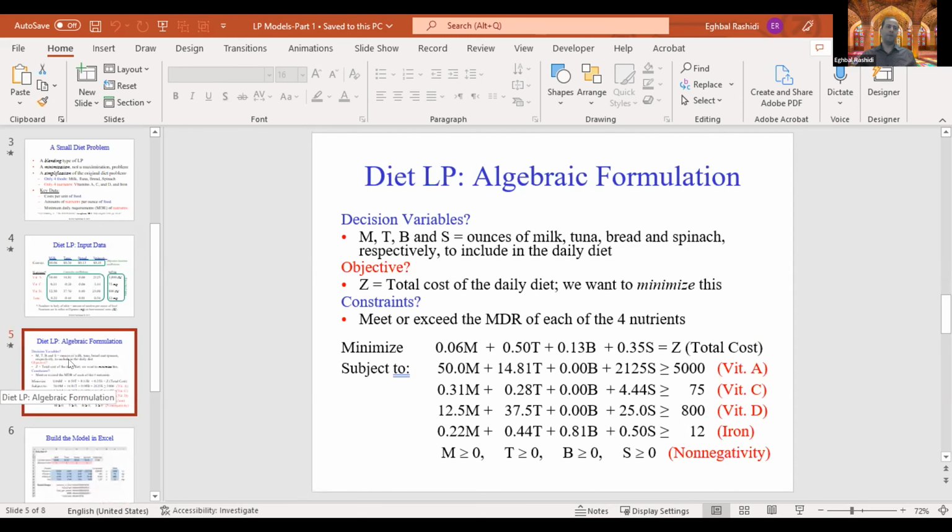All right. So what is our decision variable? Ounces of milk, tuna, bread, and spinach. The 4 foods that we have. We want to see what our best diet is: how much milk, tuna, bread, and spinach we should buy so that our nutrition requirements are met. What is the objective function? Minimizing the total cost of this diet plan. And these are our constraints.